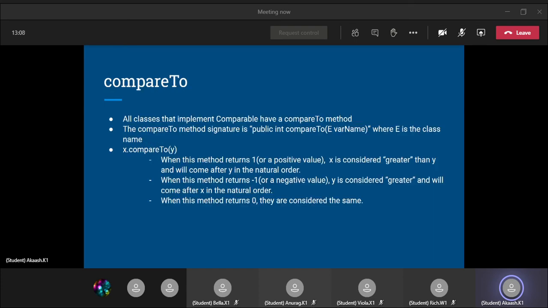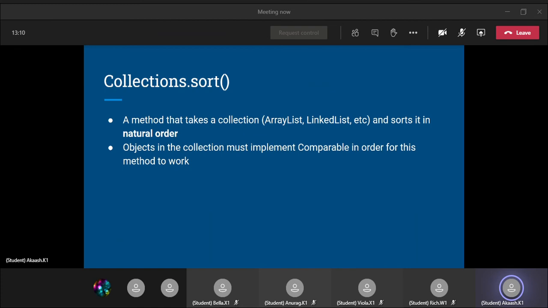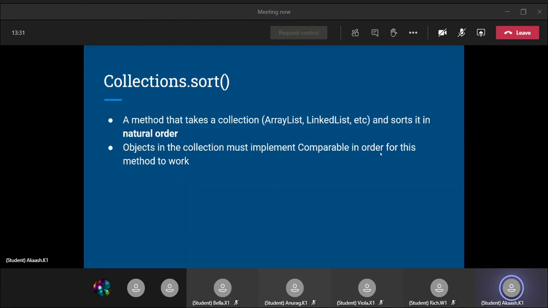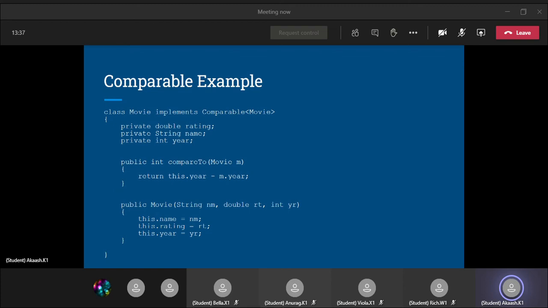There's this method called Collections.sort, which you'll use often, and it's very similar to Arrays.sort. Collections.sort lets you sort collections, things like ArrayList or LinkedList, and it sorts them in natural order. Natural order is what we discussed before. If it's greater, then it comes after in the natural order of sorting. So Collections.sort is just a method that will take an ArrayList of objects and sort it in the natural order.